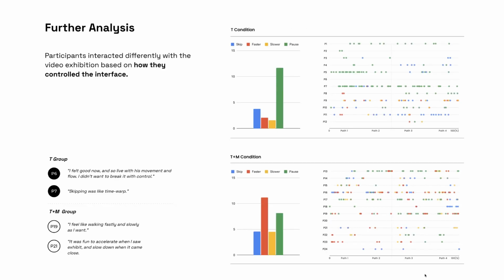In further analysis, we found that participants interacted differently with the video exhibition based on how they controlled it. Those who used only the timeline interface mainly used play and pause to stay immersed, while map interface users actively manipulated various functions, especially speeding up the video to direct the videographer's footsteps. Essentially, participants in the T condition enjoyed the immersive experience of following the videographer's moves, while those in T plus M enjoyed actively guiding the videographer's movements.